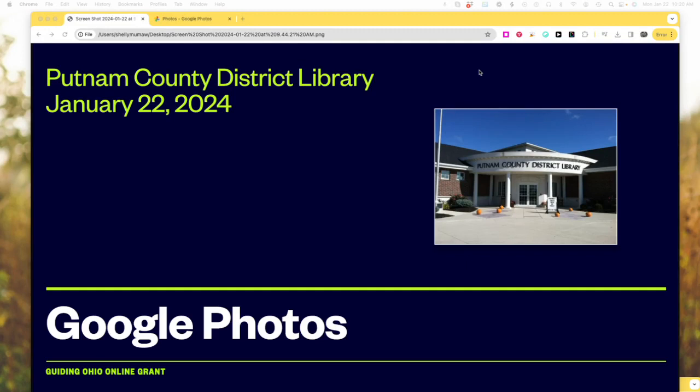This week we're going to take a look at Google Photos. There's many different things you can do with Google Photos, so we're just going to take a brief look at how you can add photos, how you can alter and change some photos, how you can organize. So let's just jump right in here.